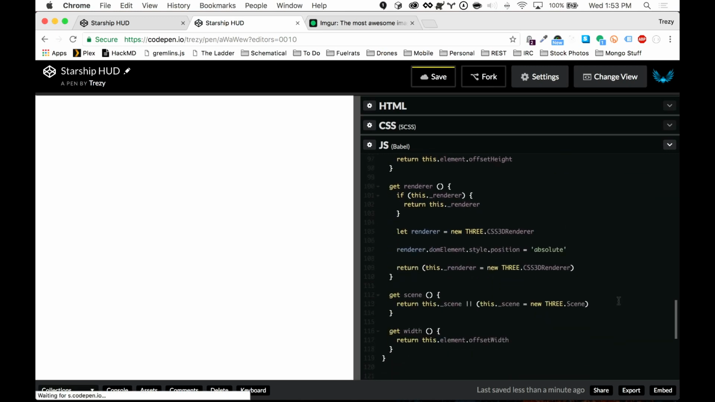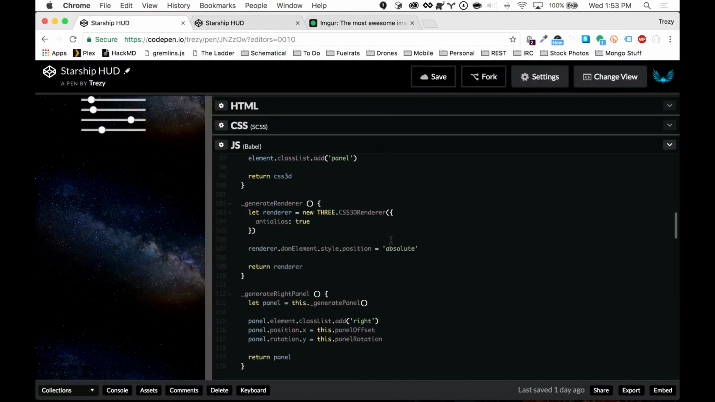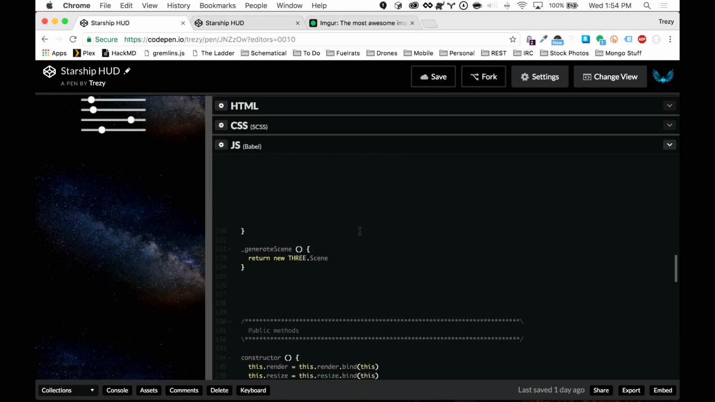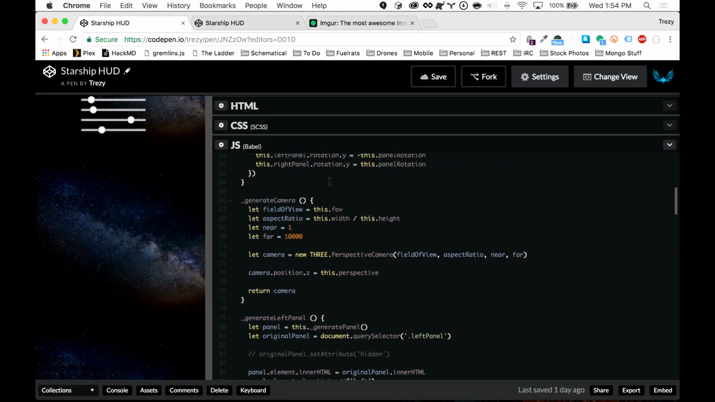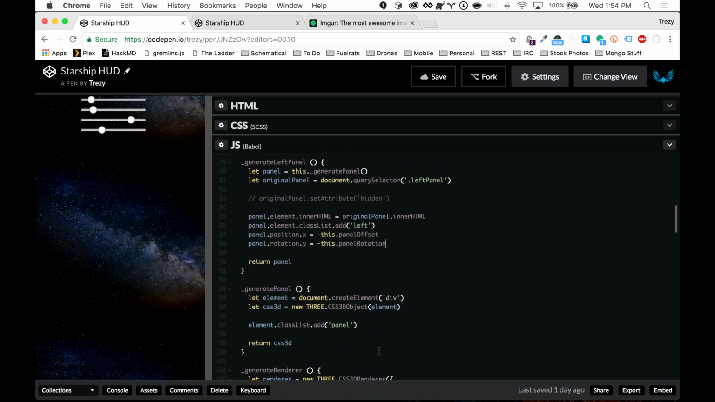How about our scene? No, we just create a new scene. That's all we need to do. Do we do anything? Start generate scene, yeah. Okay, well, we were at a camera. Let's go down to our panels. We set our offset and our rotation, and then we return it. Okay, well, that's fine.